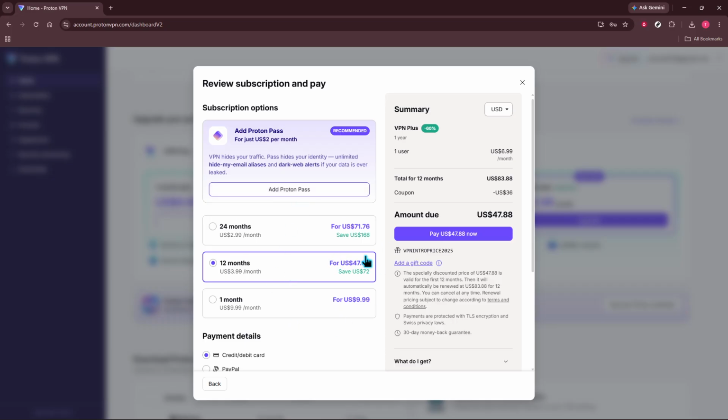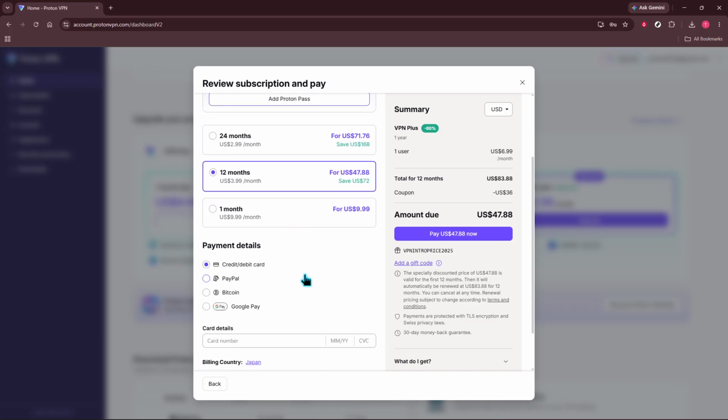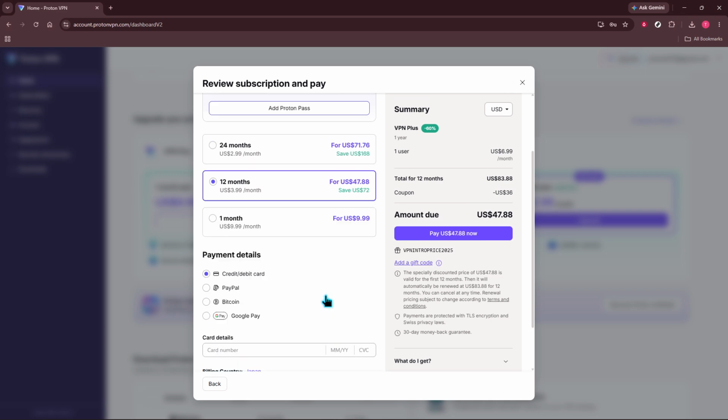Once your plan has been upgraded, open Proton VPN on the device you want to use. This could be the desktop app, mobile app, or the Chrome extension if that's what you prefer. Sign in using the same account that you just upgraded. This part matters because the app or extension needs to recognize that your account now includes VPN Plus access. If you were already signed in before upgrading, it can help to close and reopen the app or extension so it refreshes your account status properly.